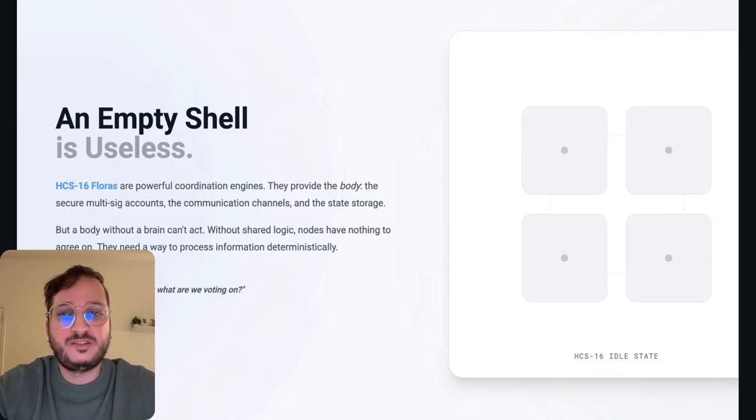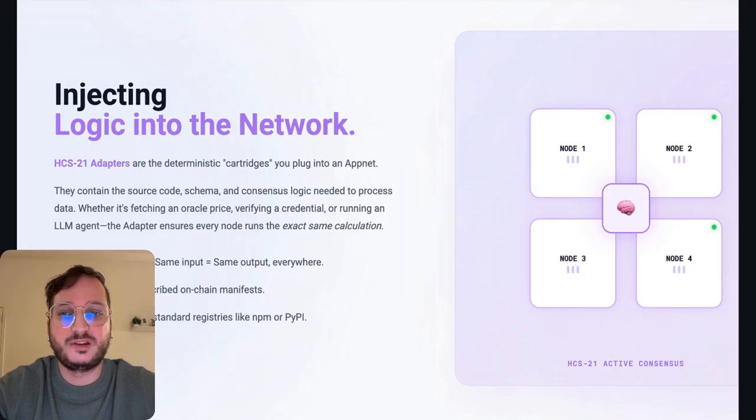Right? So with HCS21, we're essentially creating this logic system. If you've ever played any video games, in the old days, like a Game Boy, you popped a cartridge into your Game Boy and then you had your game. So adapters are very similar to that. They're basically these cartridges that you pop into your appnet. They have the source code, the schema, and the consensus logic that you need to process the data that you're interested in. Whether it's fetching Oracle price data for a certain asset, verifying credentials, are they valid or invalid, or running an actual AI agent.